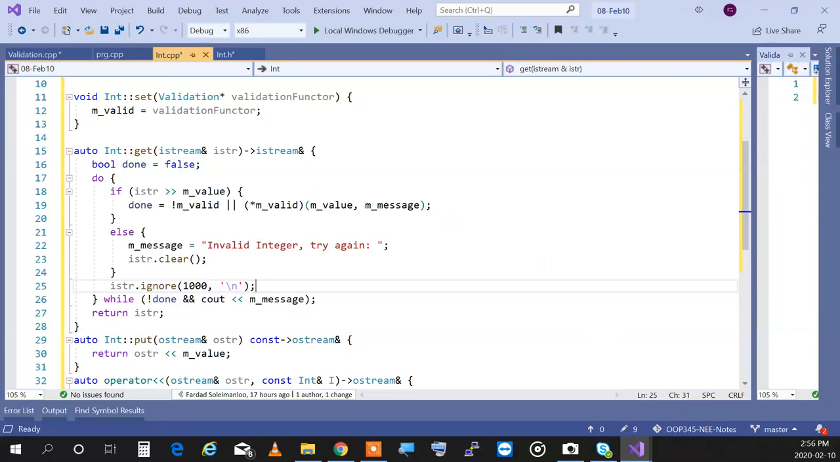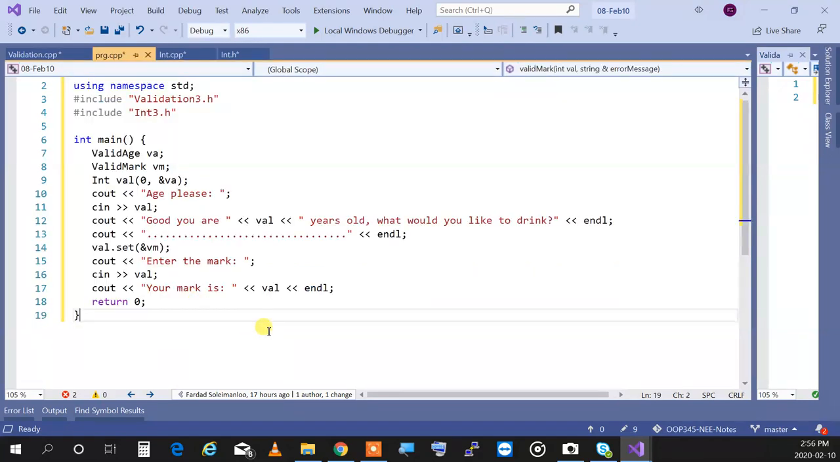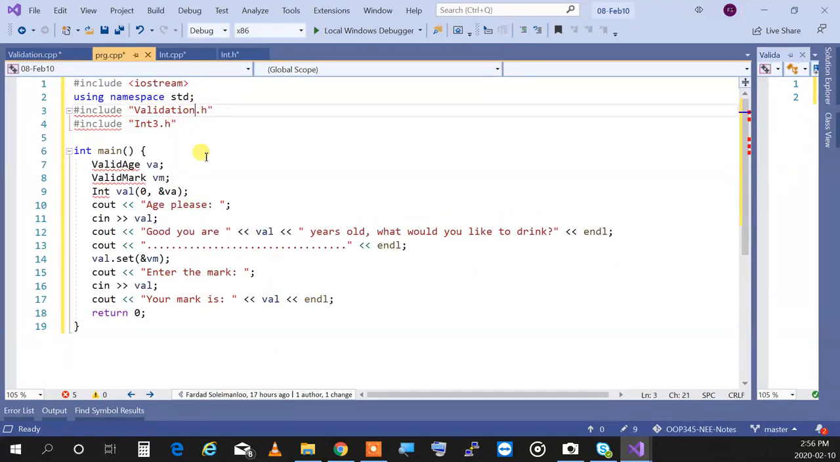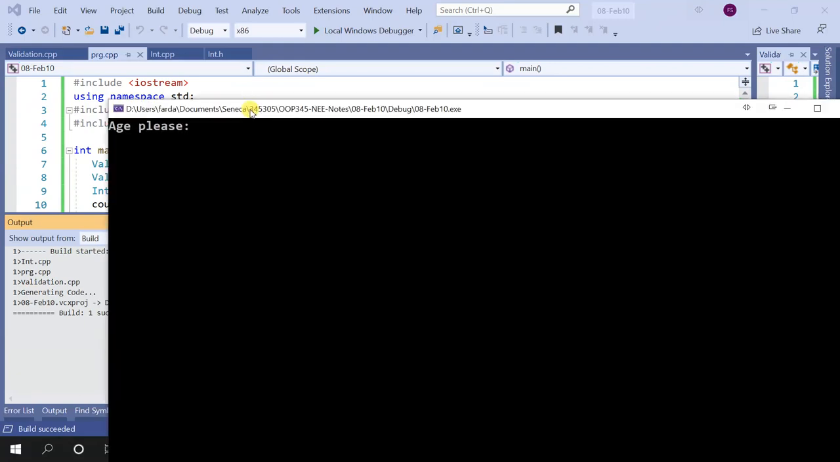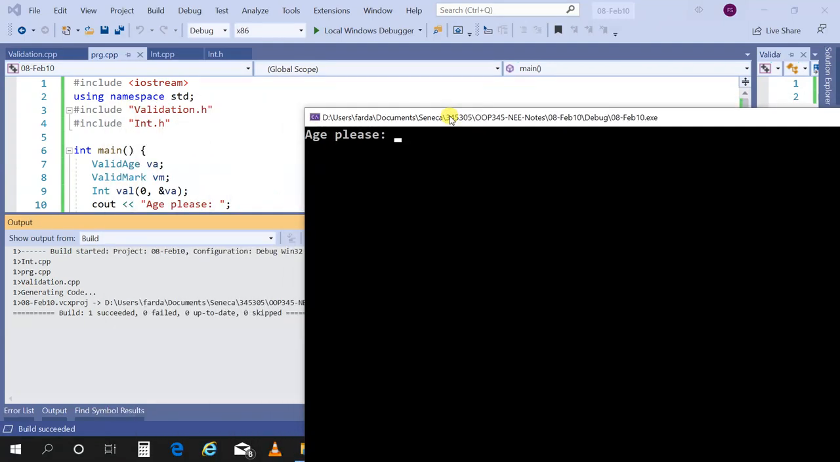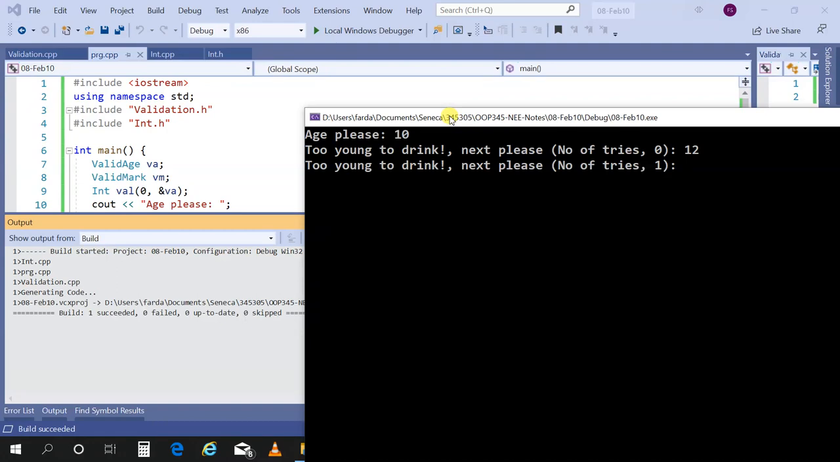What would be the difference? So this is validation, not validation 3. The difference would be that now I have state over here. So if I put something like this, it's going to say number of tries 0. You haven't tried any time. Now if I do this, it actually counts how many times I tried. I couldn't do that with the other one.